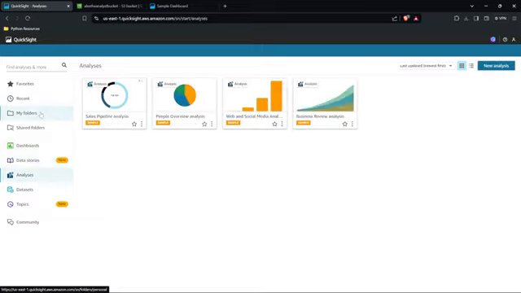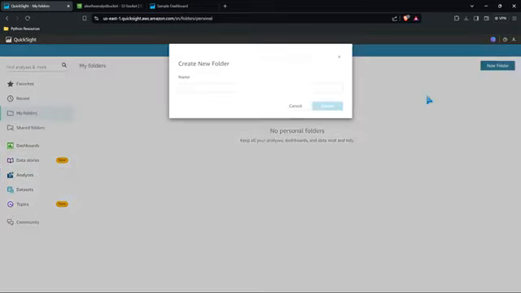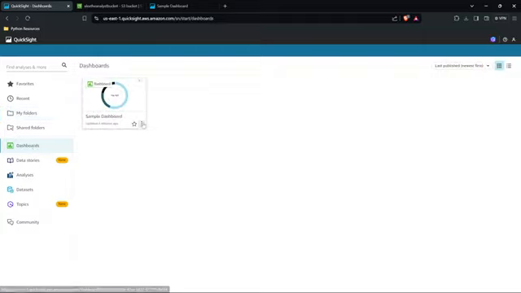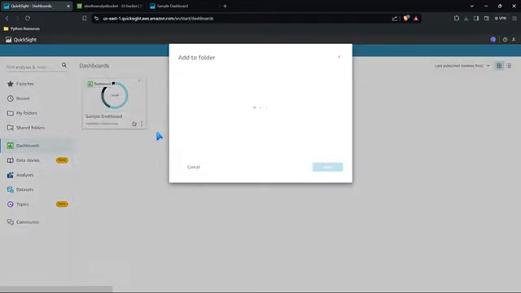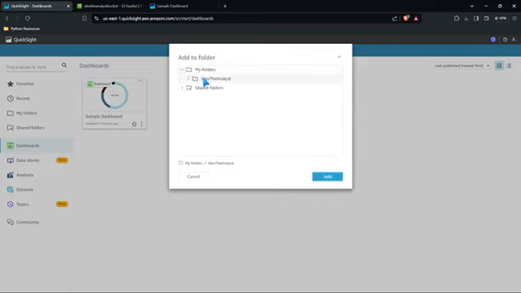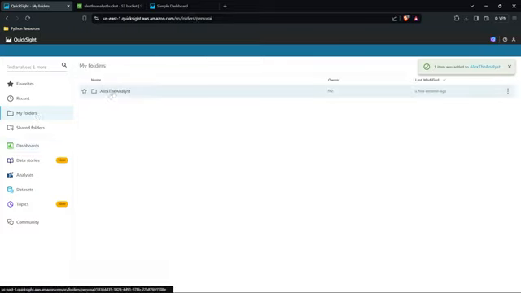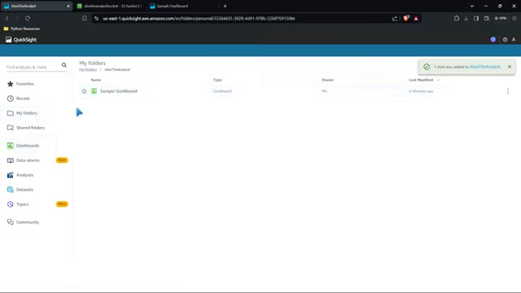Lastly, we have these folders. Let's go ahead and create a new folder. Let's call this one Alex, the analyst folder. Once that folder is created, we can come back to our dashboard. We can right click on this and say add to folder. Then we need to specify our folder. So we'll go to my folders and we'll add this. And so now within my folder, if I click in here, I have this dashboard.